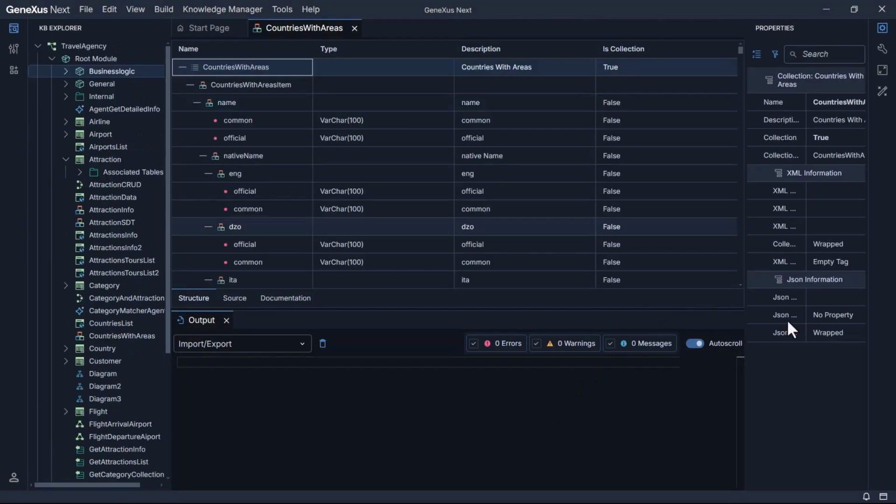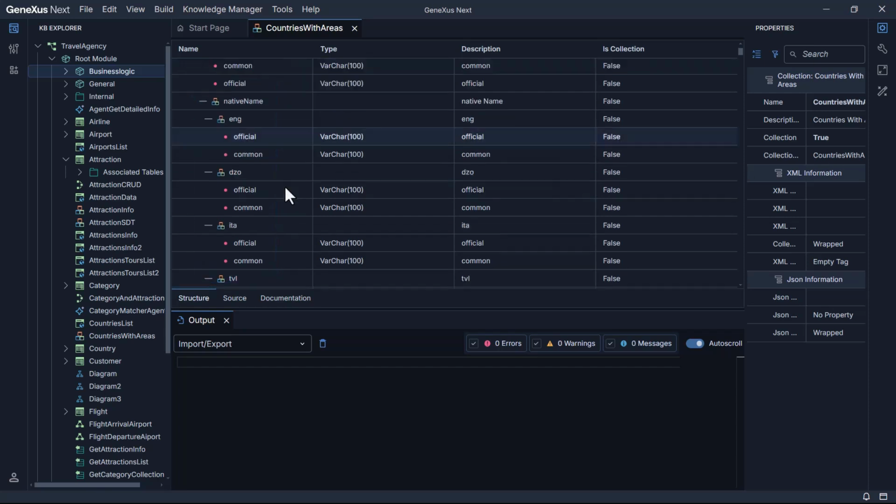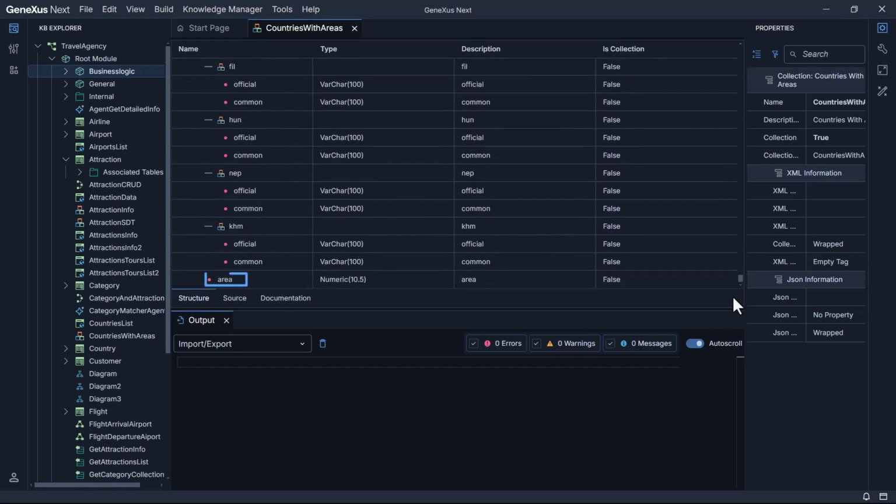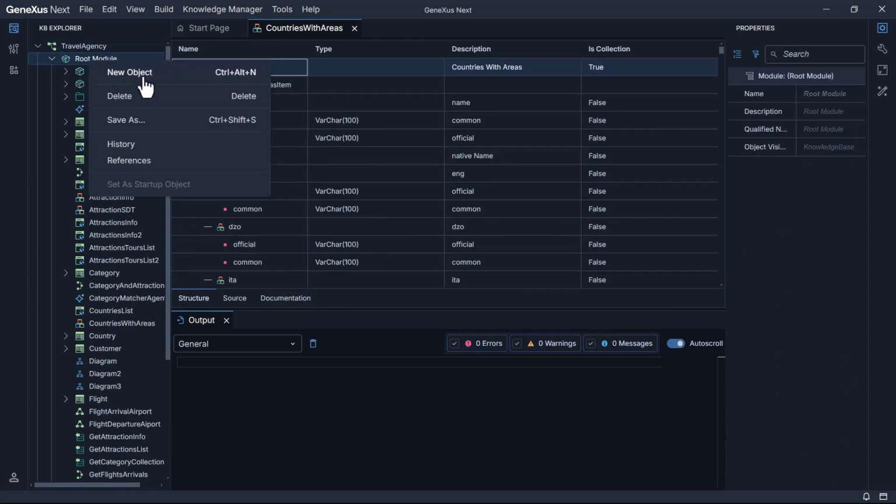We see that an SDT named Countries with Areas is created. And if we open it, we can identify the same structure that the JSON showed us. For example, we see that it is an SDT collection and that each item has a name, which includes several fields such as common, official, etc. And also the area.